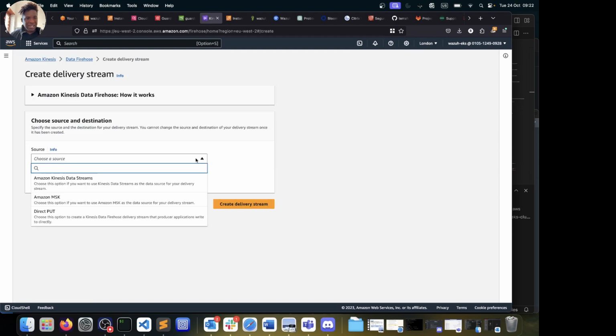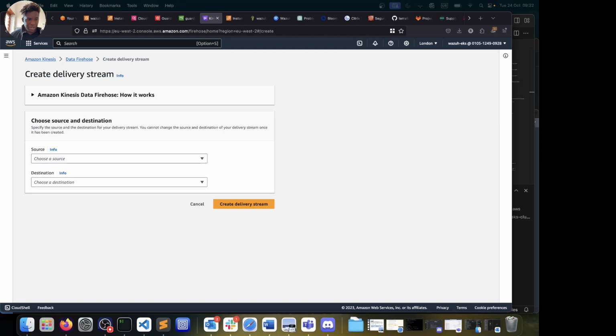Now we can select source and we can select destination, as we can see right here. So we'll be selecting sources and destination. Again, we want to fetch stuff from GuardDuty over to an S3 bucket. So it's easy to understand what the source and destination would be in this context.